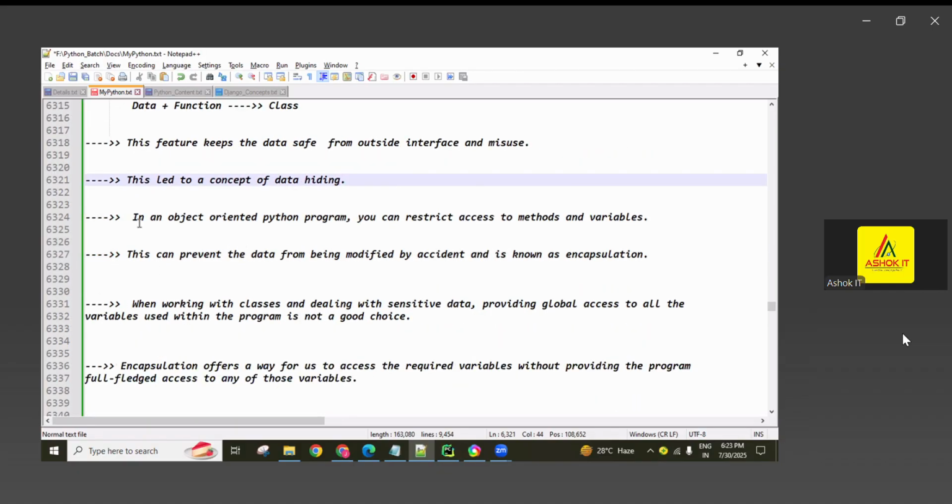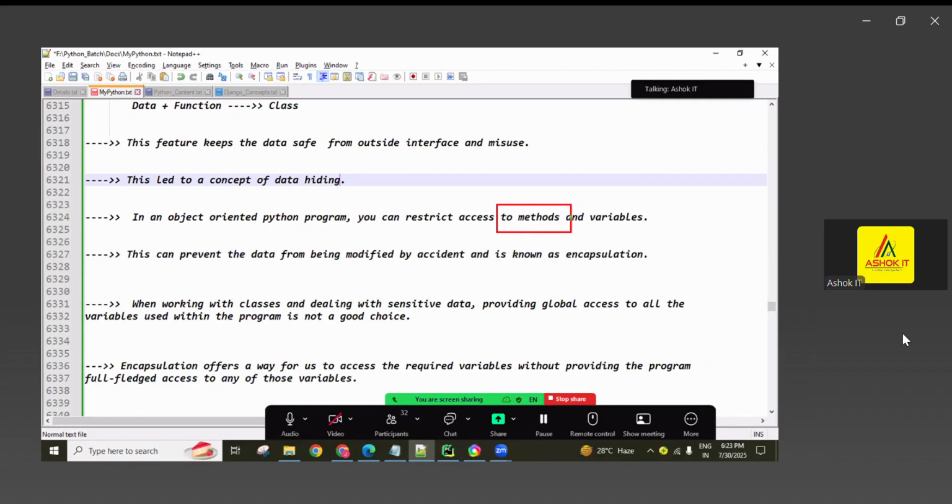Next, in an object-oriented Python program, you can restrict access to the methods and variables. Inside the class, we are creating methods and variables. So where can we access these methods and variables, and where can we not access them? We can restrict this in object-oriented programming using encapsulation techniques. Got it?